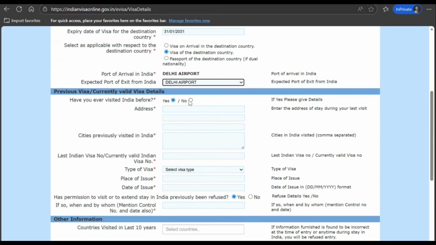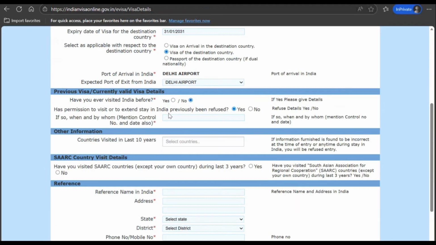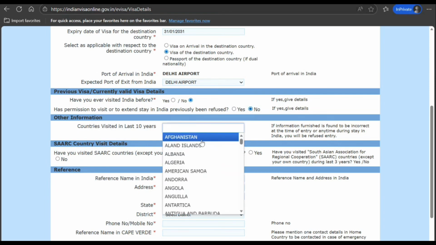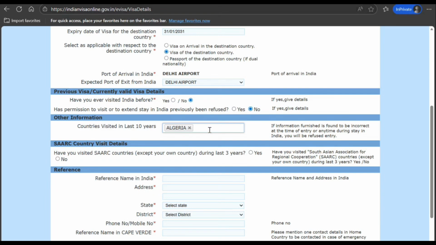Have you ever visited India before? I select no. Has permission to visit, but if you have done, provide that info. Has your permission to visit or extend stay in India previously been refused? I said no. Countries visited in the last 10 years, whatever you have done. Let's say you have gone to Algeria, Antarctica, whatever. SAARC countries in the past 3 years, I select no, except your own.